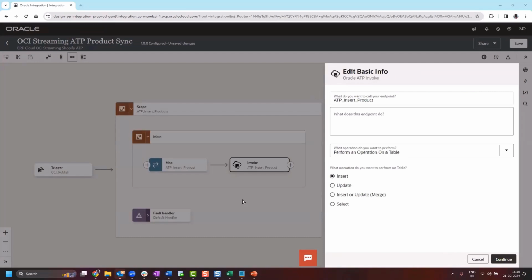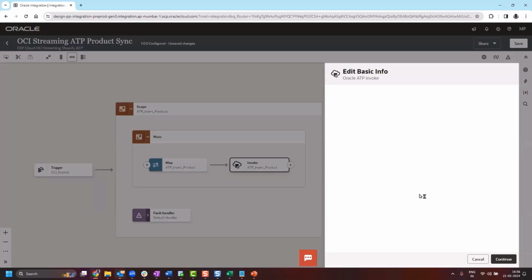Let's now review the ATP adapter wizard for the invoke. In the basic info page, I have three options: invoke a stored procedure, run a SQL statement, and perform an operation on the table. In our use case, I'm using perform an operation on the table. You will have multiple options available to perform insert, update, merge, and select. As we are inserting the data into the ATP, I'm using insert here and continue.